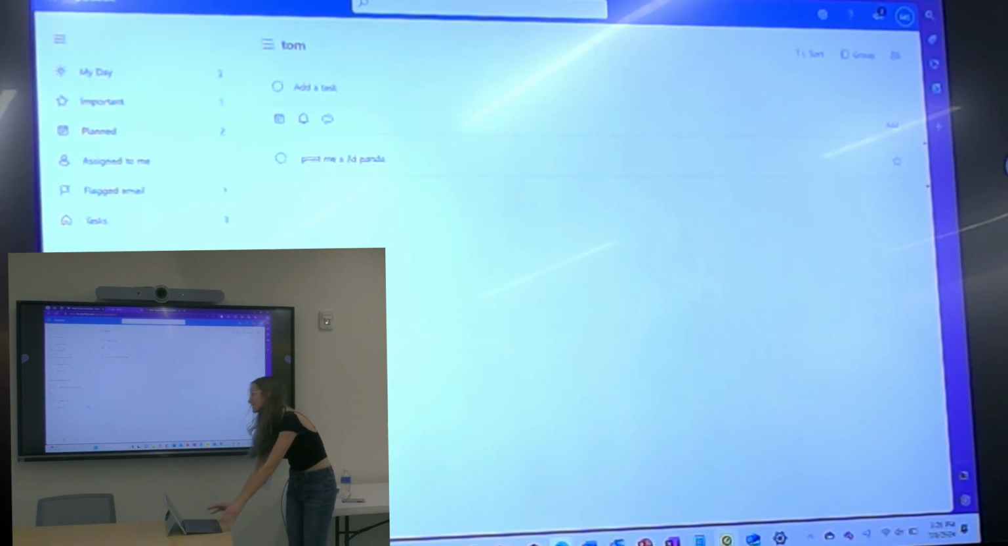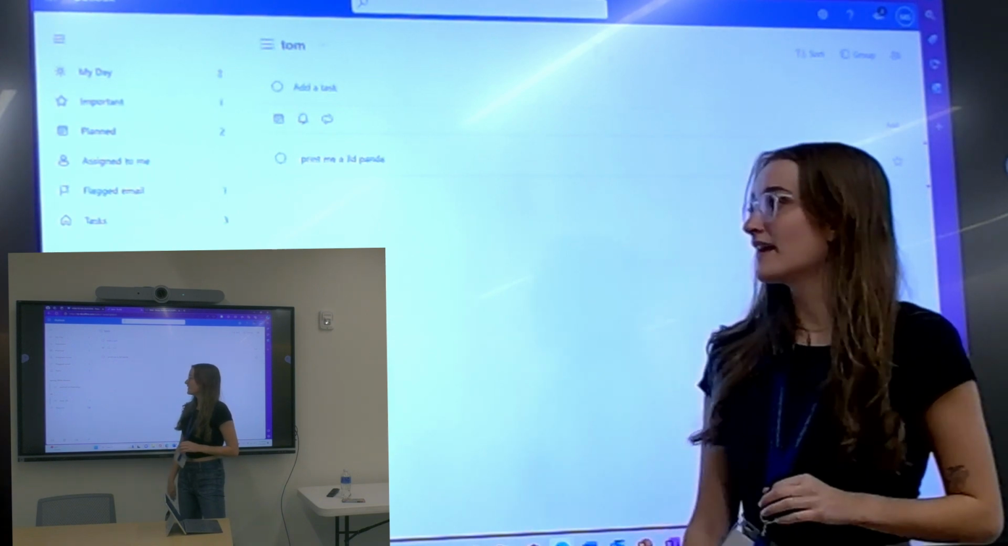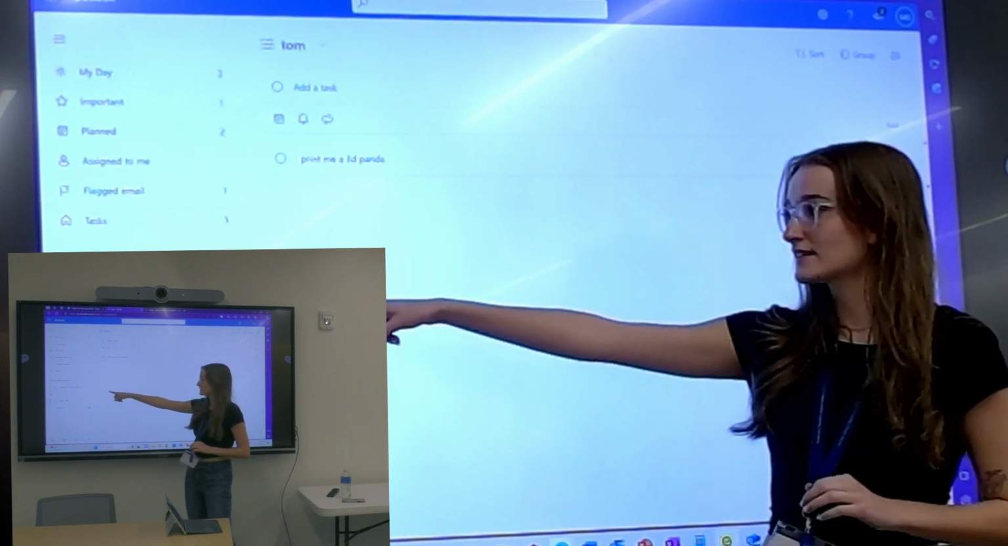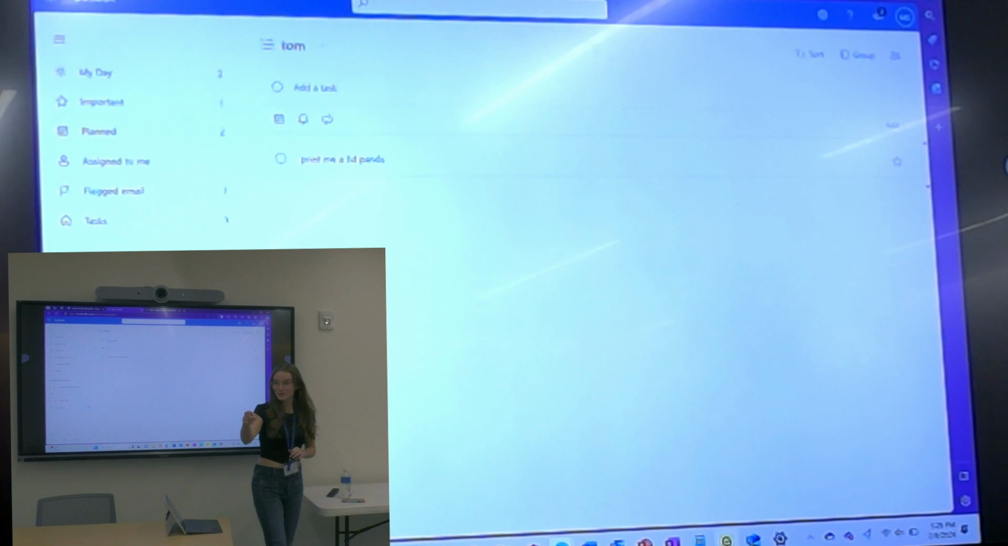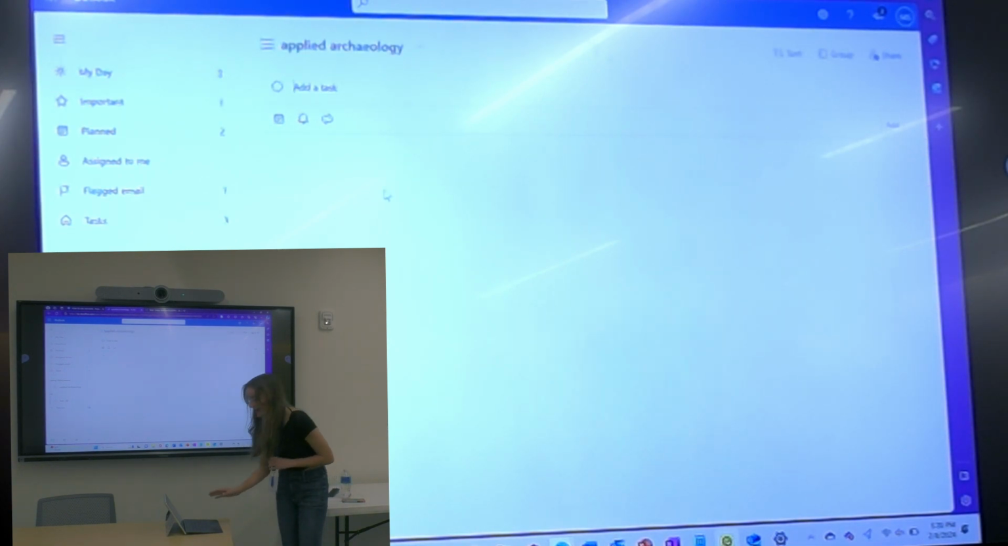So you can see another example I had up here was I created a group for my classes this semester, and then a list I had was one of my classes I'm in, Applied Archaeology, with Dr. Burns. So cool. And so under here you can add tasks for different classes that you're in to get them done, which is pretty cool. So yeah, that's about it for the to-do.